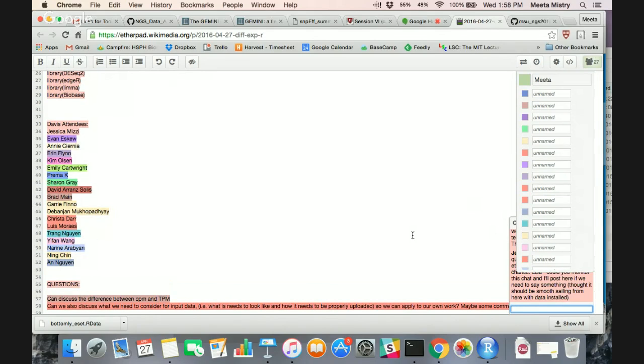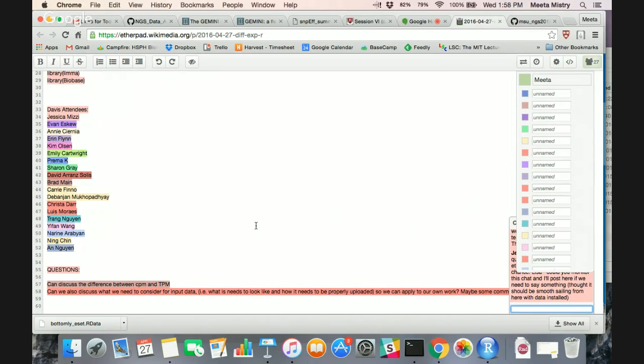Okay, so I'll address these two questions that are in the Etherpad. So the first is, can you discuss the difference between CPM and TPM? Counts per million is basically just normalizing by sequencing depth, whereas TPM is more of a proportion of transcripts, and I can't remember the exact computation.